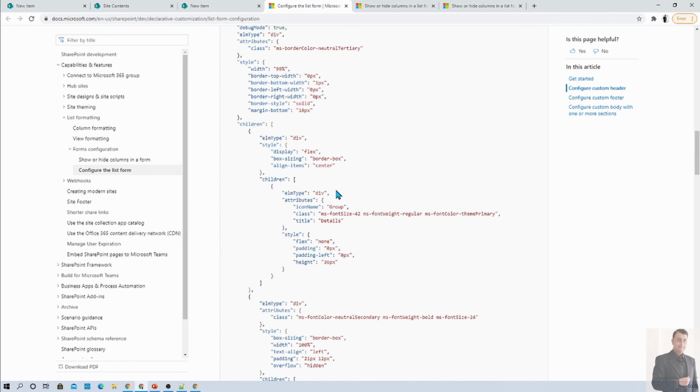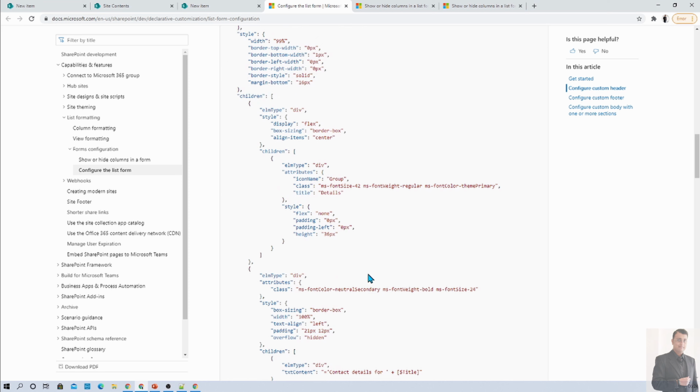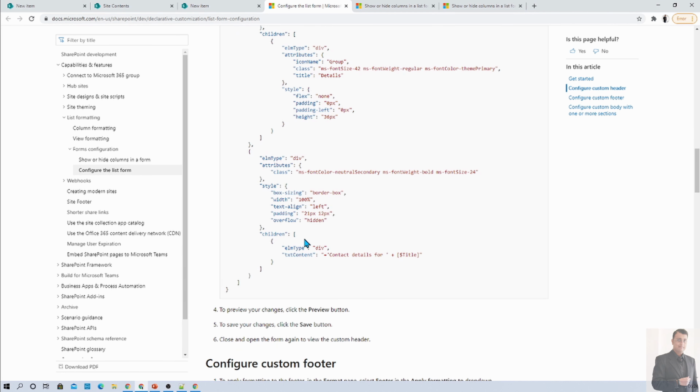Here you can see that it provides this kind of code where they have defined the element type as div. Inside the div we have another div section, and inside that we are providing this kind of information and different styling.